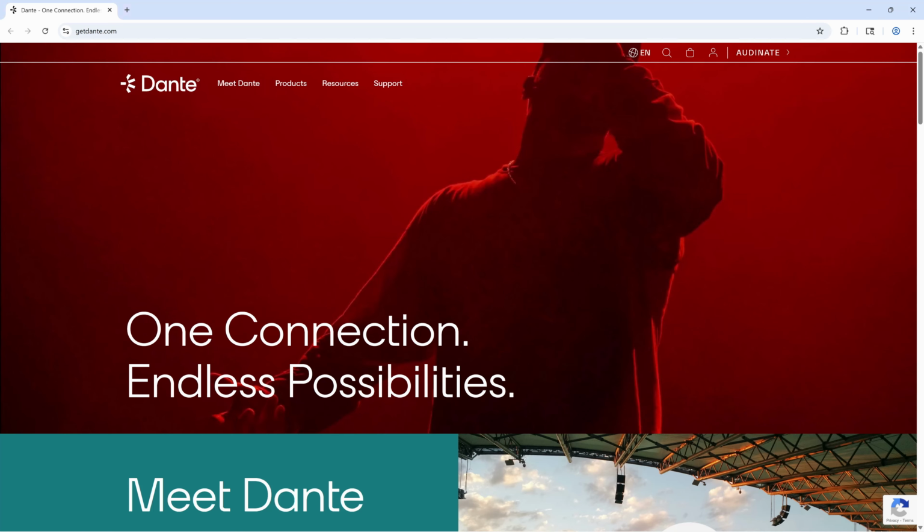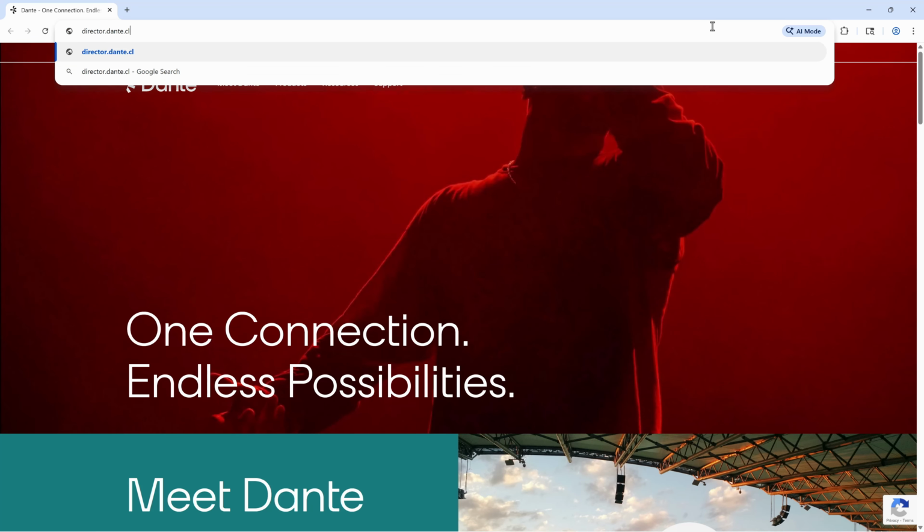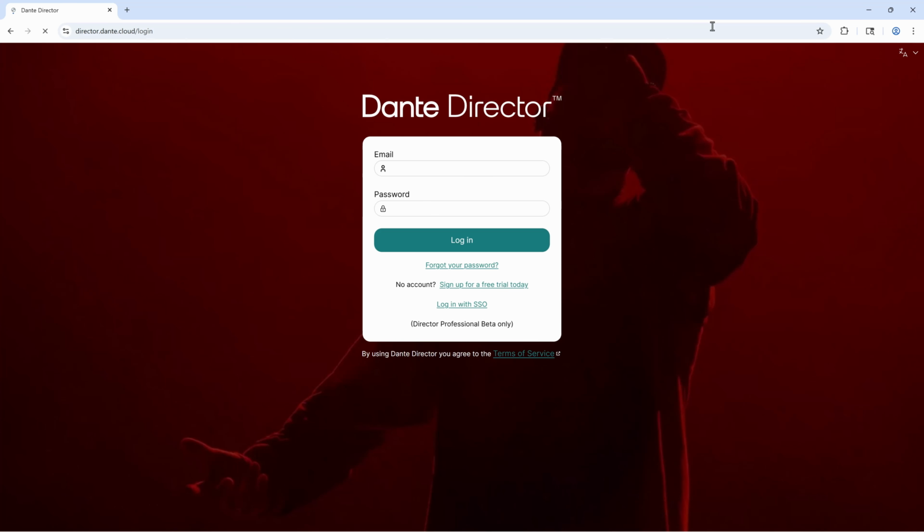Getting started with Dante Director is easy. All you need is a web browser. Just head over to director.dante.cloud and you'll land on the login page. The first time you access it, you'll be asked to create a password for your account. After that, it works like any other cloud platform. You simply log in using your email and password.